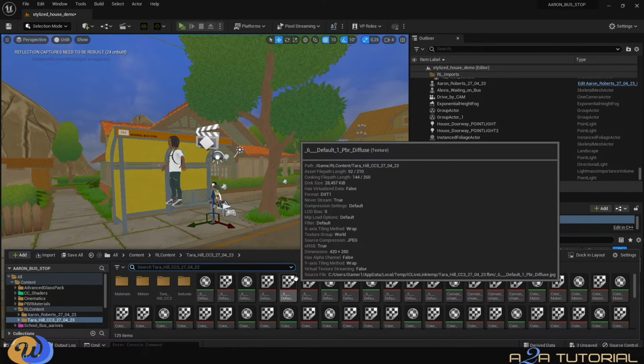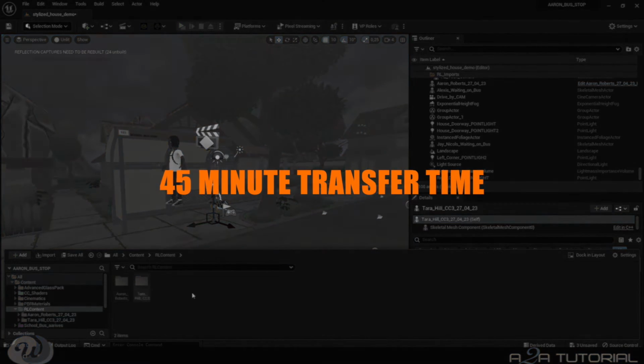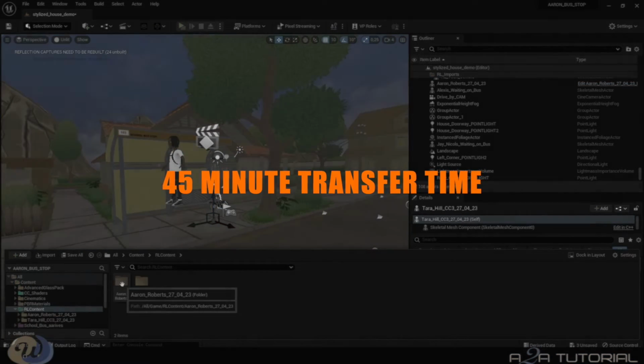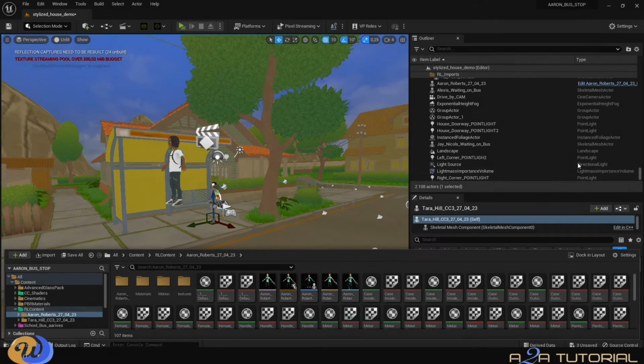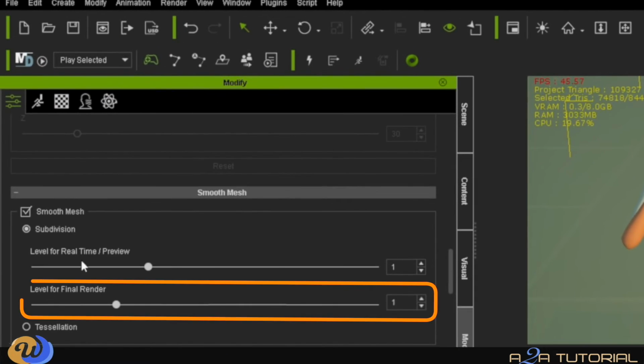So for interest's sake, it took my two characters roughly 45 minutes to be transferred, which is not bad, bearing in mind that I've only used 1K images and I used a subdivided mesh. My subdivision, just for interest's sake, was on a level 1, which is sort of the entry-level subdivision. And that's how I managed to pull off a 45-minute transfer.